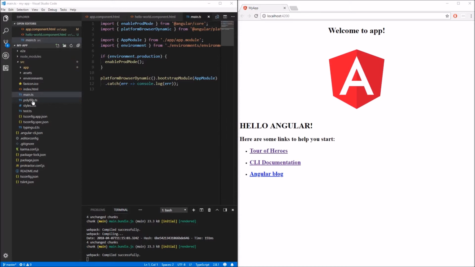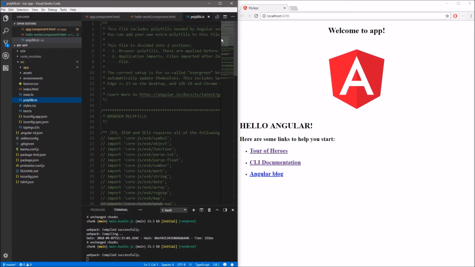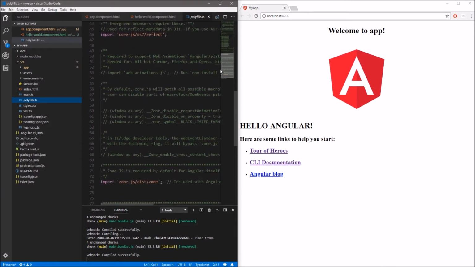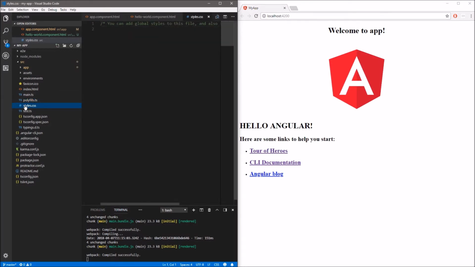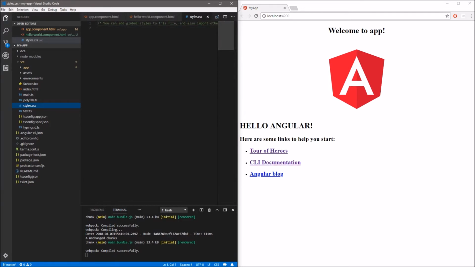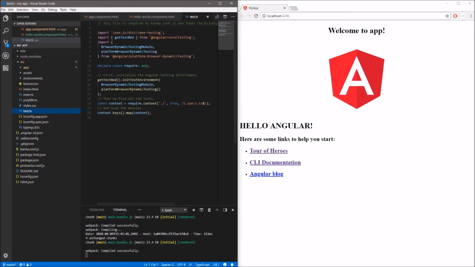Next on the list is the polyfills file, and this is the place where you can implement functionality for different browser support. In addition to styles for each component, we also have some global styles. And there we can put some CSS rules for our entire application. After global styles, we have the test TypeScript file, which is the entry point for our unit tests. But this is not the place we will have to edit.